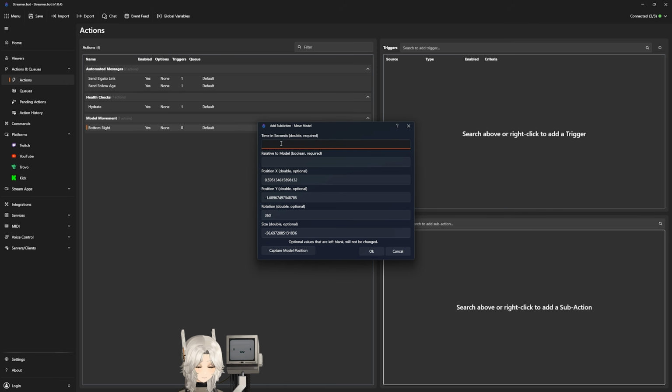Time in seconds is how fast you want this to happen. If you want it to happen in the blink of an eye, you can set it to a really low value, or you can keep this kind of high, like if you wanted to actually fade in. I'm just going to leave this kind of low.